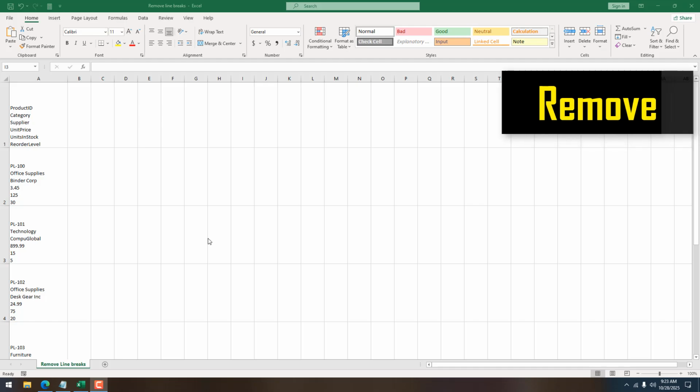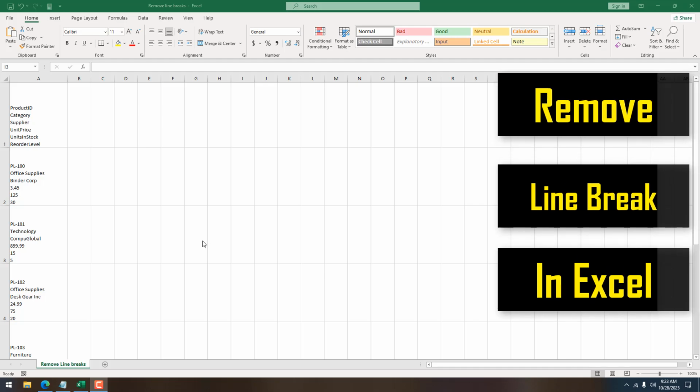How to remove line breaks or carriage returns or new lines in Microsoft Excel.